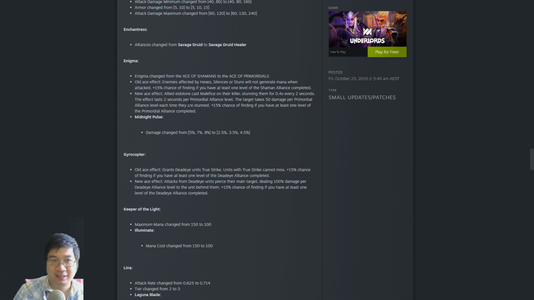The new Alliance effect: Allied Eidolon now casts Malefice on the killer, stunning them. And this effect is like a mini stun, like the Clockwerk, but onto one target. This effect lasts 2 seconds per Primordial level. Target takes 50 damage per Primordial level each time they're stunned. Oh, that's pretty cool. I want to try Eidolons.